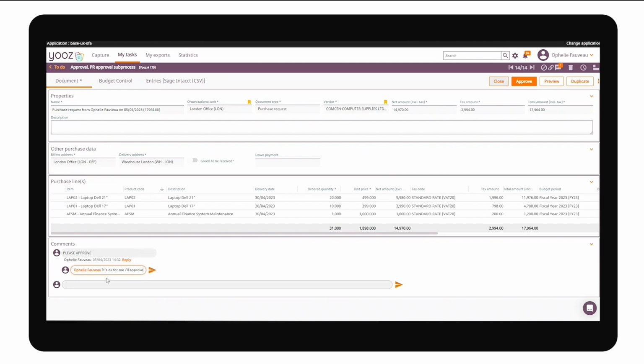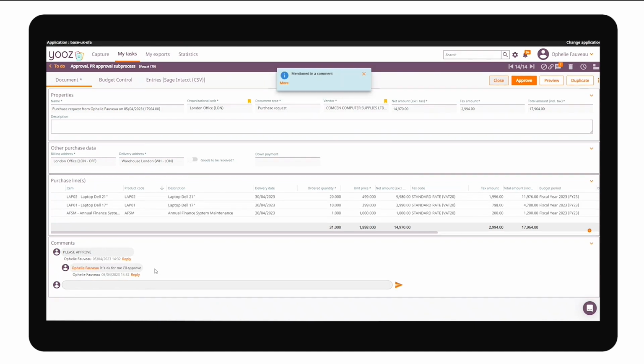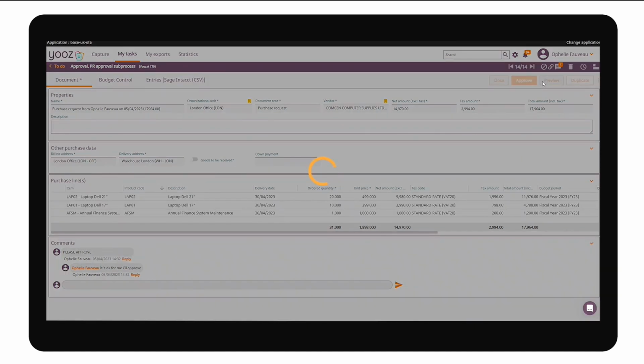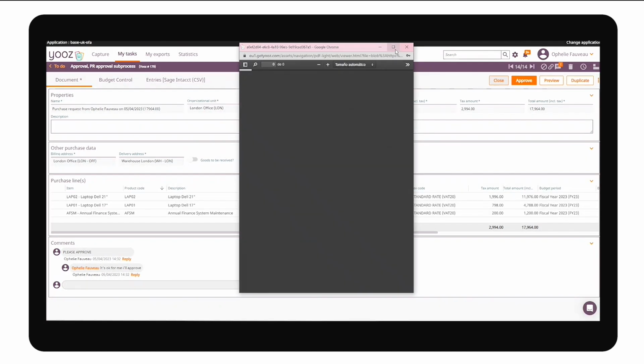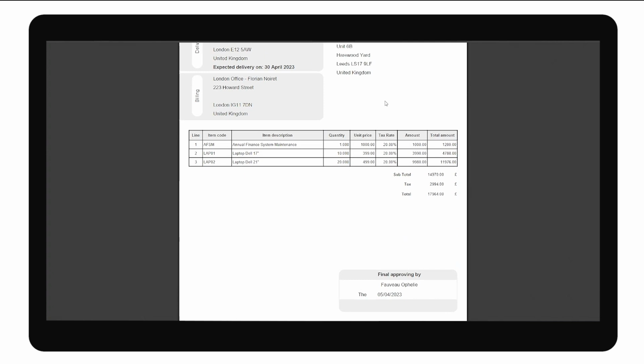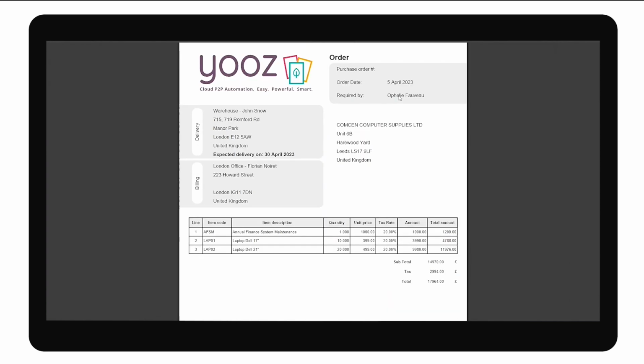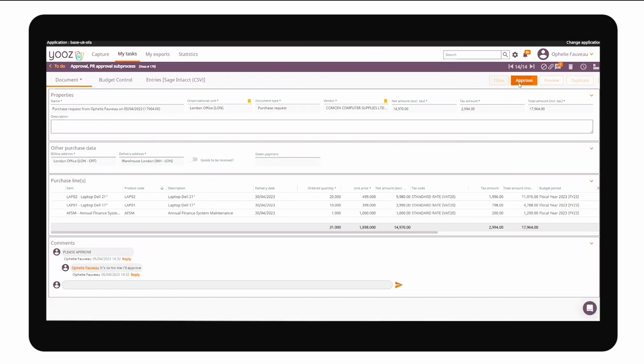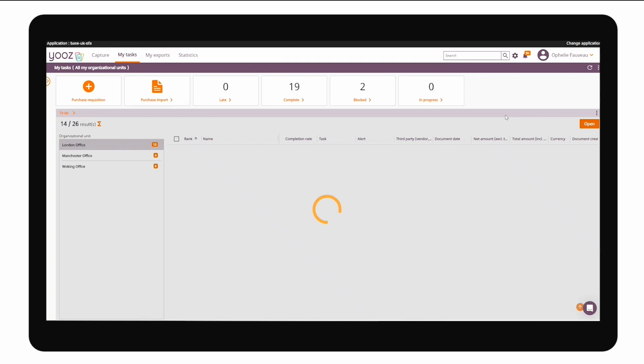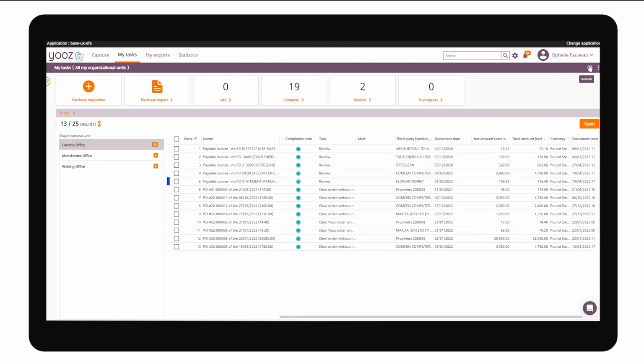Now, just before I approve this document, I can actually go ahead and click on the preview button to visualize the purchase order that will be sent out automatically to my supplier as soon as I approve it. Now, once it's been previewed, I'll simply go back and click on Approve. My supplier is going to receive the order by email directly from Yooz and will issue the invoice.